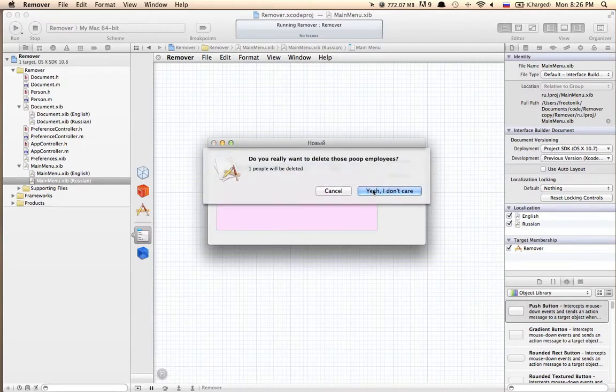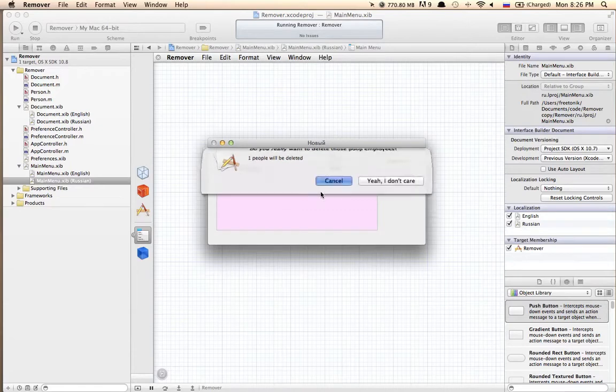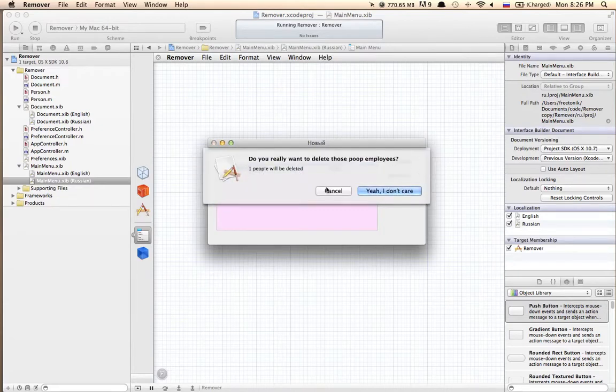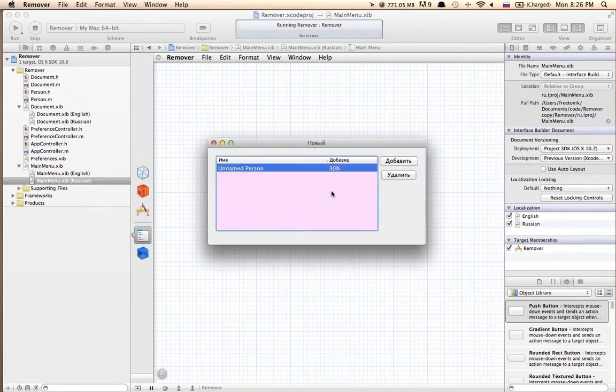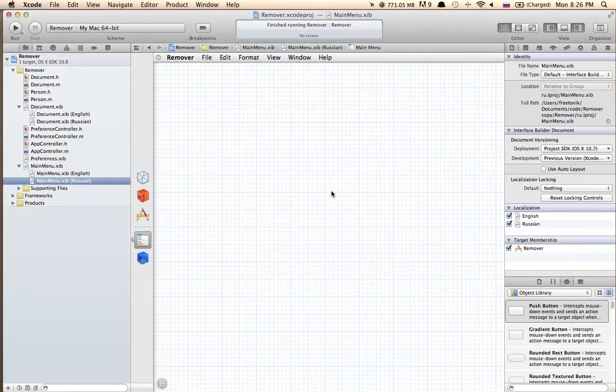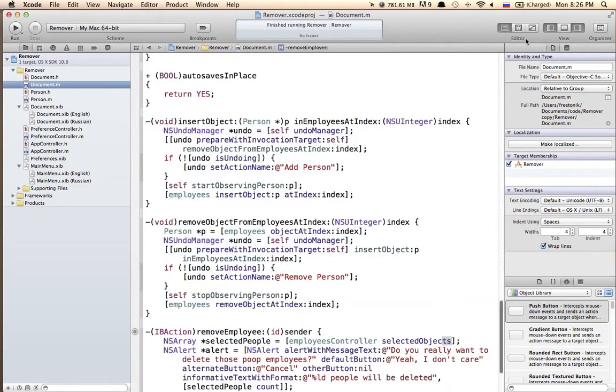Well, this is still in English. That is not because we didn't change it, that is because we couldn't change it. We didn't have this alert panel as a part of the interface. We did it from the code. And in the code, we actually put everything hard-coded. This is exactly what I told you about. So if you remember, we did this.